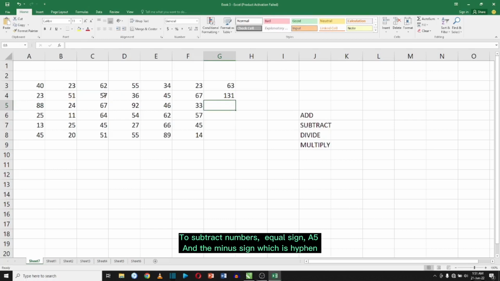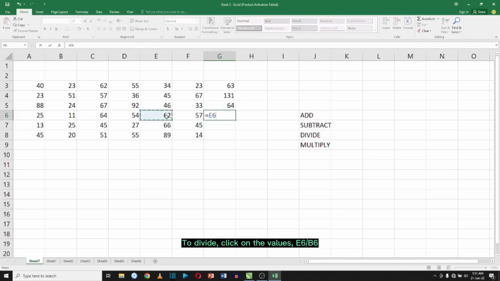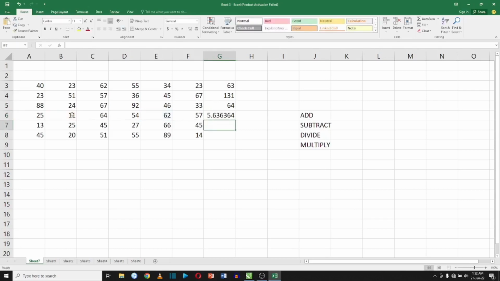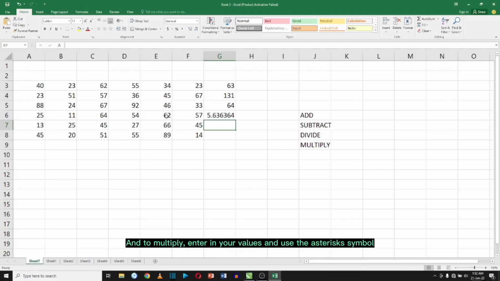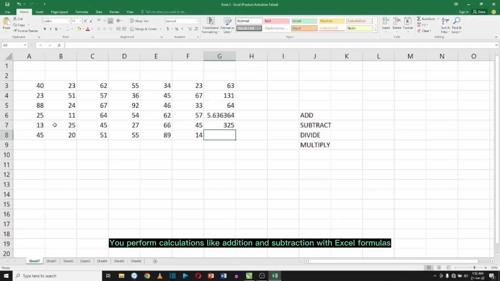To subtract numbers, equal sign, A5, and the minus sign, which is hyphen, then B5. And here you have it. That's how you subtract values and add values. To divide, click on the values, E6/B6. And to multiply, enter in your values and use the asterisk symbol. So basically, you perform calculations like addition and subtraction with Excel formulas.